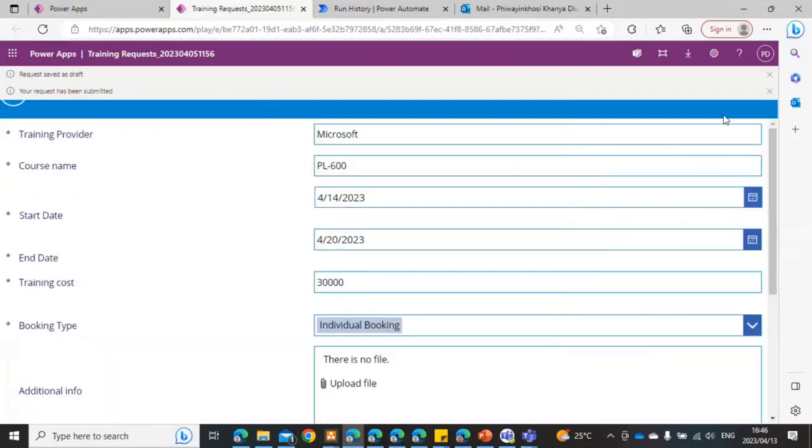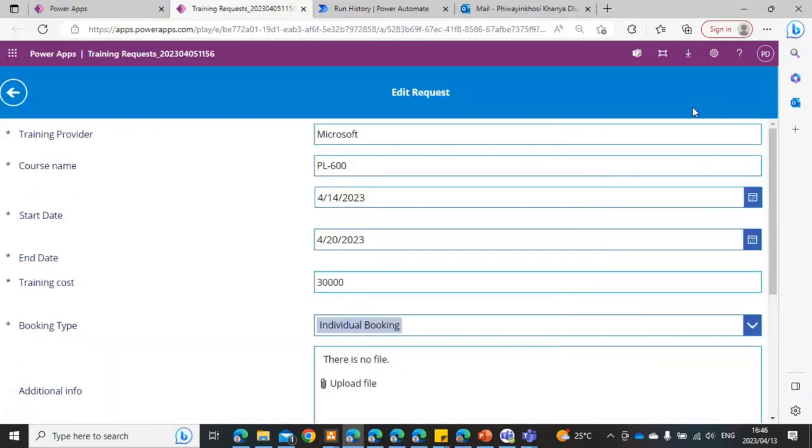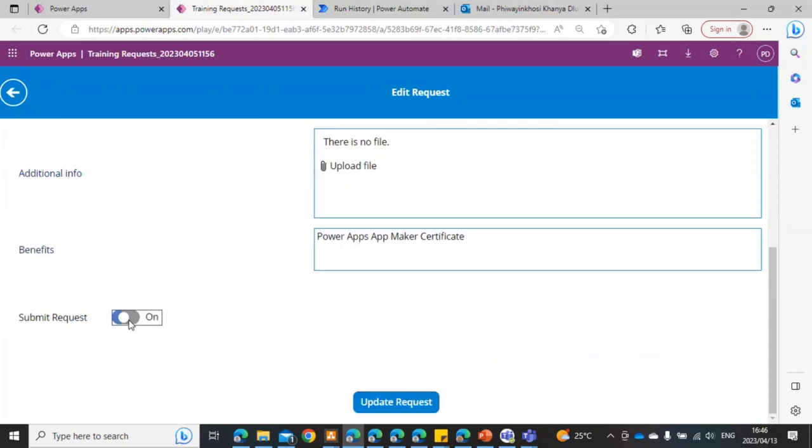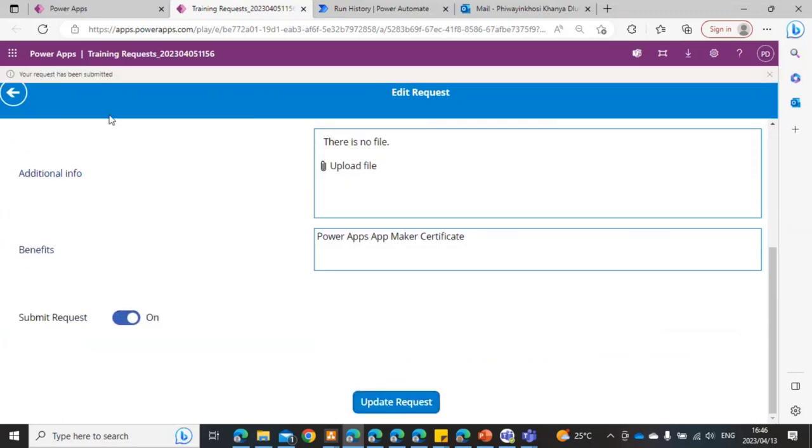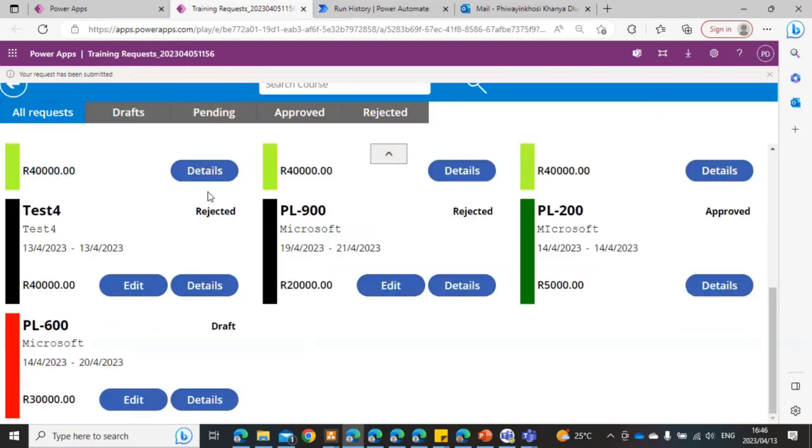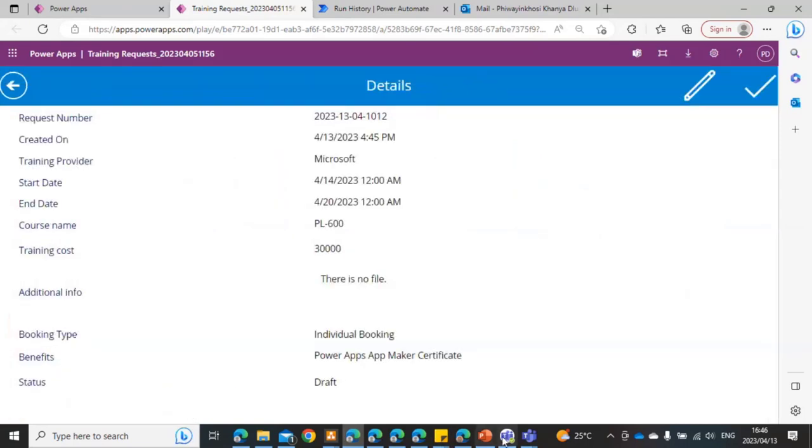And also, I could submit. If I want to submit this request for approval, I just have to toggle this and click on Update Request. It tells me my request has been submitted. And then that will kick in the Power Automate flow again in the background.